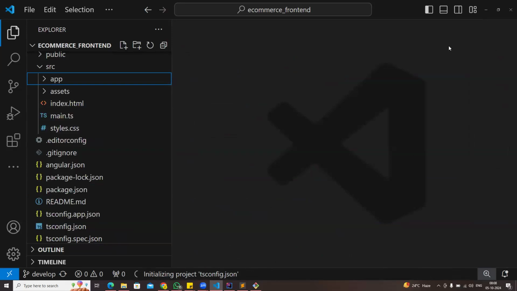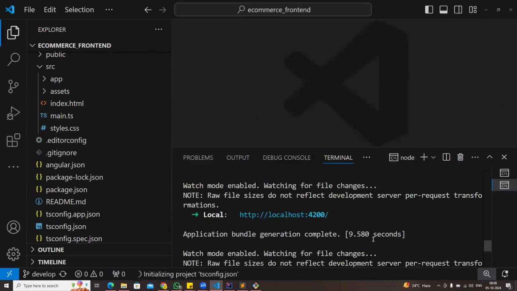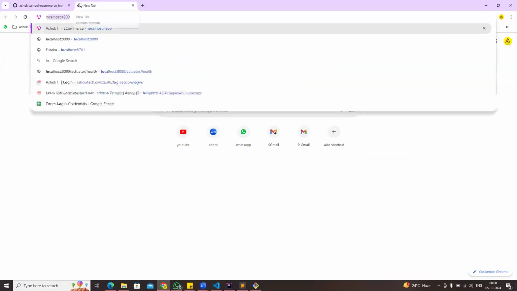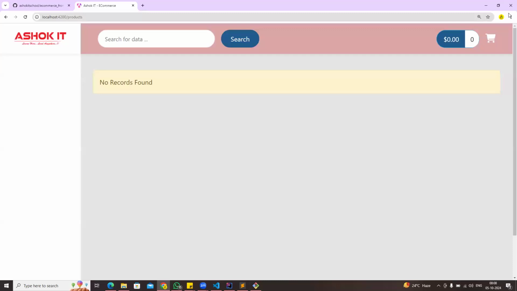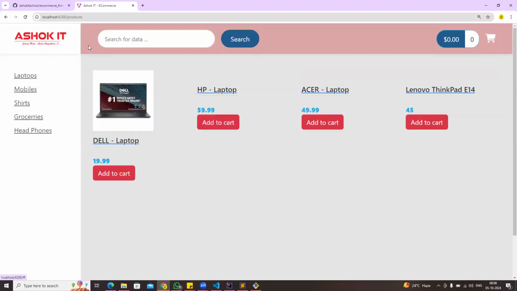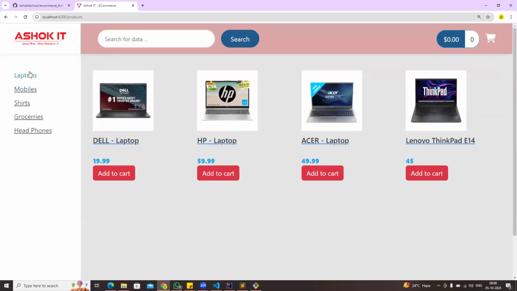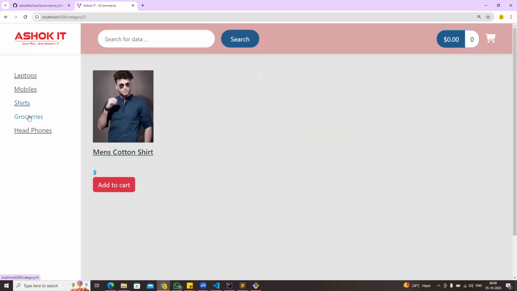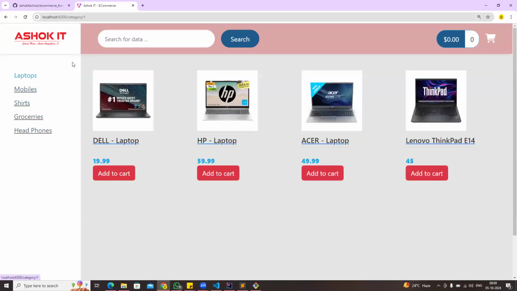So my application is getting started. It started without any issue. That's good. Now go to our application at localhost colon 4200. Yes, I got the products now. Here 4 laptops are available. Currently the cart is 0, there are no items in the cart. First let me check whether the existing functionality is working as expected. Laptops, 4 laptops are there, 4 mobiles are there, shirts are available, no groceries, no headphones available. That's fine.